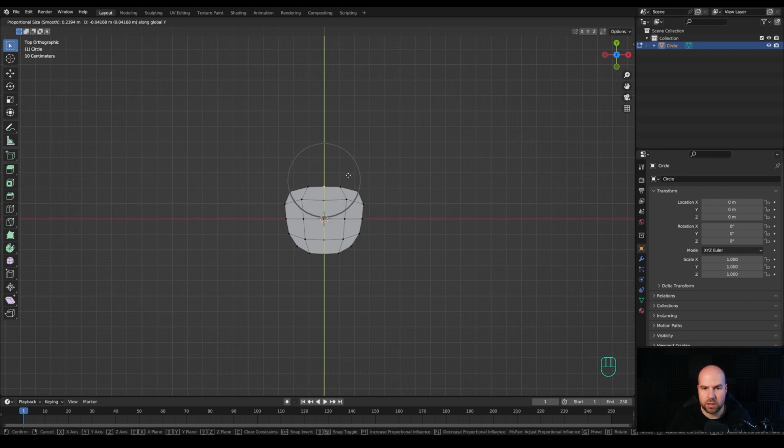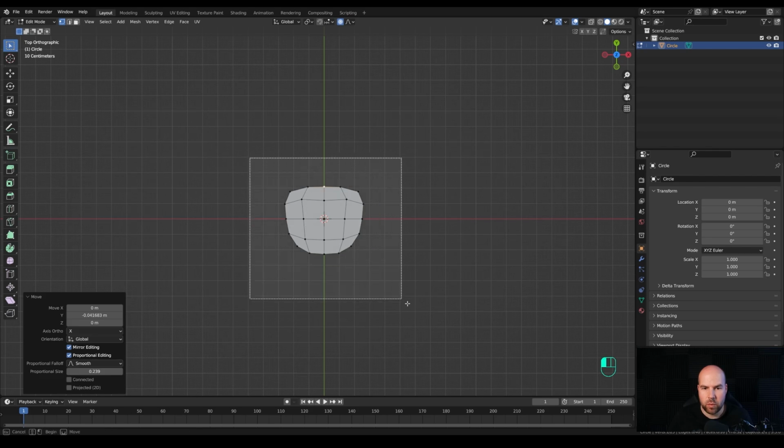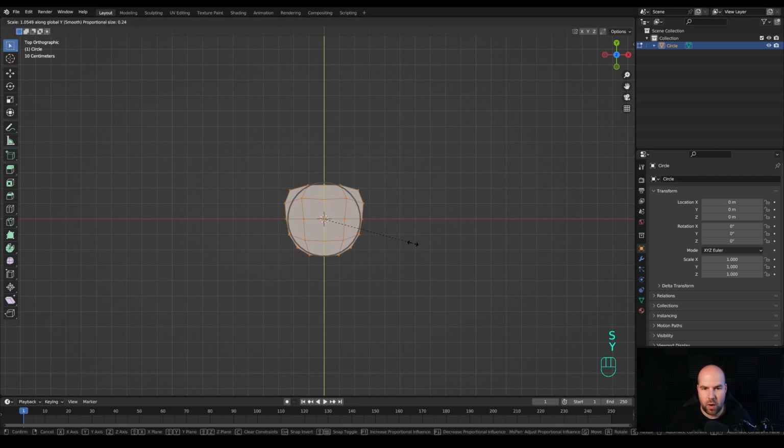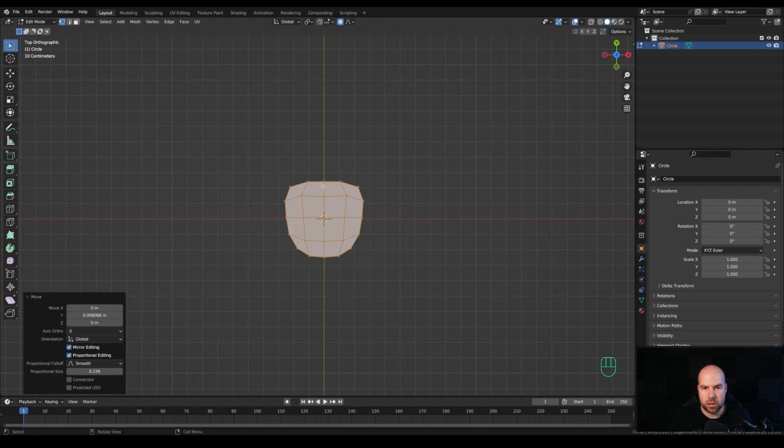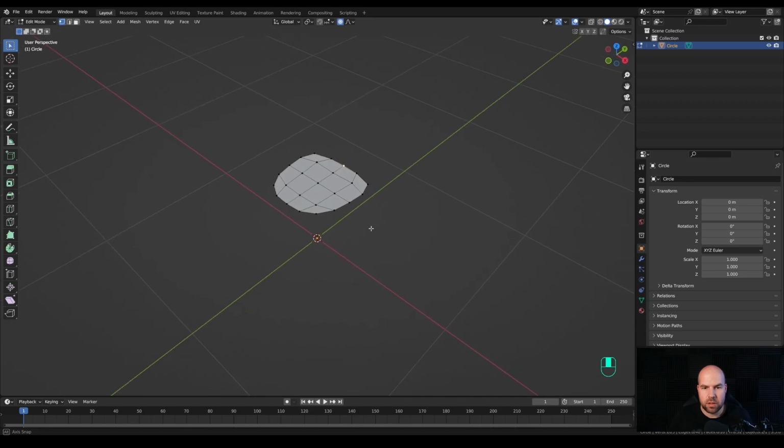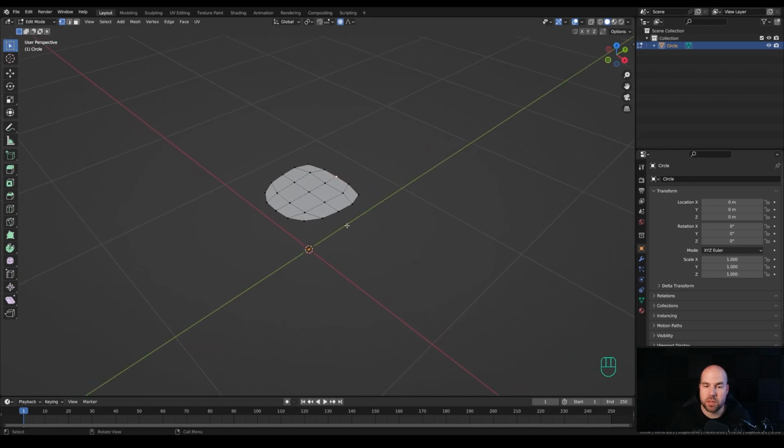So we get more rectangular shape, and I think we can select everything, press S then Y and scale it back up like this, and then G then Y and move it towards the front a little bit. But I think this will work just fine for the chair shape. And let's rotate the view a little bit, and now we'll reuse some of this geometry.